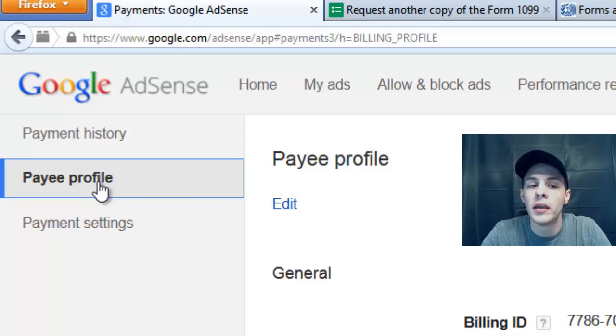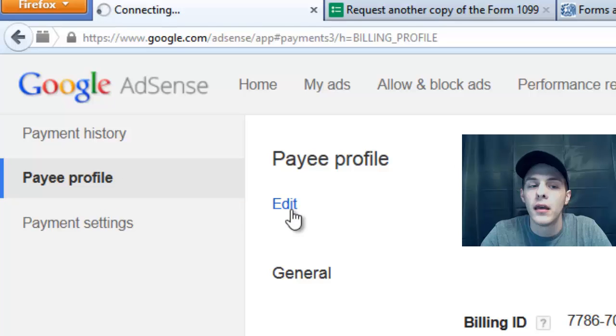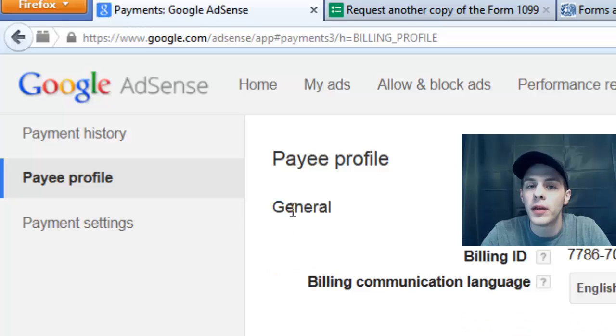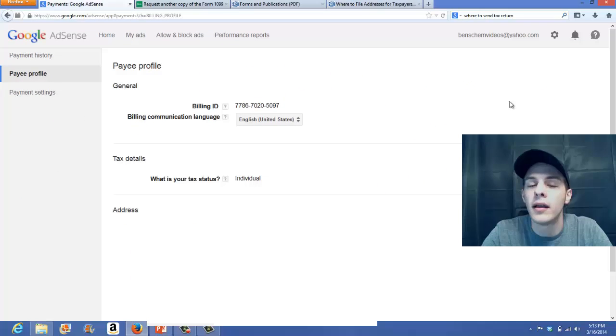Once you've opened up your Payee Profile, there's a link at the very top that says Edit. You want to click that. And then if your address hasn't been updated, if you need to update your address, you can make all of those changes right here to change your address and make it up to date so that Google can send you your 1099. So assuming your address is up to date, at this point you have to request your reissue.